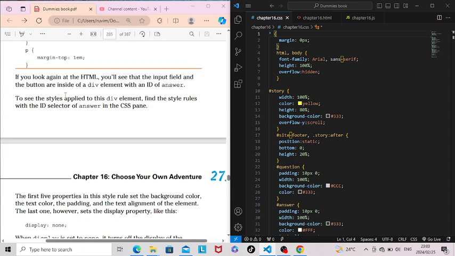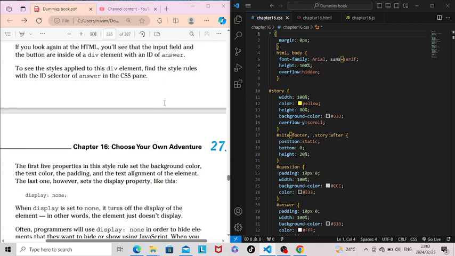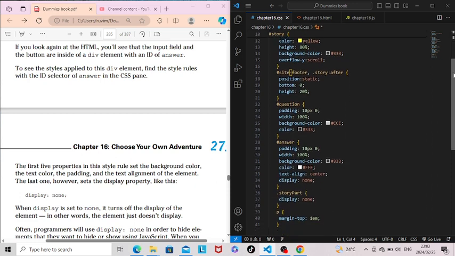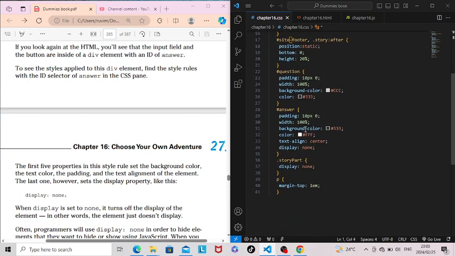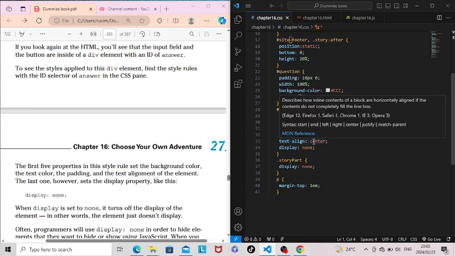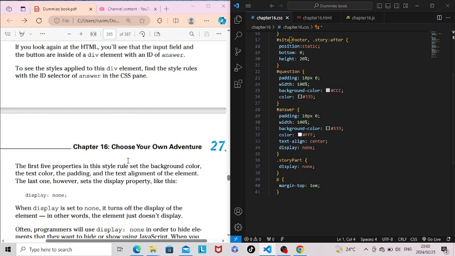If you look again at the HTML, you'll see that the input field and the button are inside a div element with an ID of answer. To see the styles applied to this div element, find the style rules with the ID selector answer in the CSS pane. The padding is 10 pixels, the width is 100%, and this is the background color. This is the color, the text align is center, and the display is none.